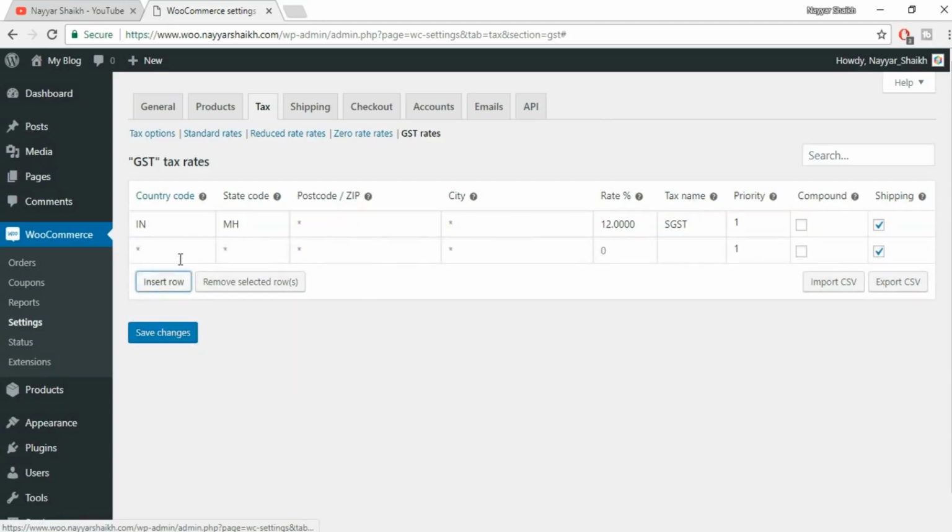Now again click on insert row. Now I'll be adding the CGST, the central tax, again India. Now I'll leave the state code blank because I want this tax to be applied to the whole country. Wherever the person or visitor is from, he has to pay this tax. Okay, so I'll put 12% again, and in the name I'll put CGST. And again I'll be charging CGST on shipping also, so click on save changes.